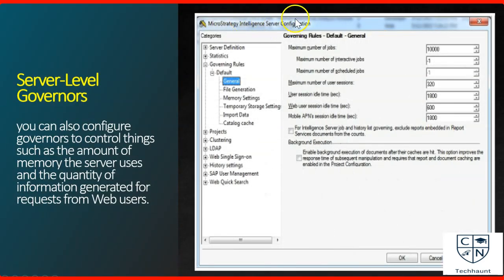Let me show you how you can configure it. So this is my intelligence server configuration. You just go to your intelligence server, right click and configure your intelligence server, and you can configure these settings. Maximum number of jobs that can run concurrently is 10,000 by default. Maximum number of interactive jobs is -1, unlimited. Maximum number of user sessions is 320. If my intelligence server is capable of handling these user sessions at a time, that's fine. If not, then you can reduce. User session idle time in seconds is currently 1800. Web user session idle time is 600. You can also decrease or increase these based on your requirements.